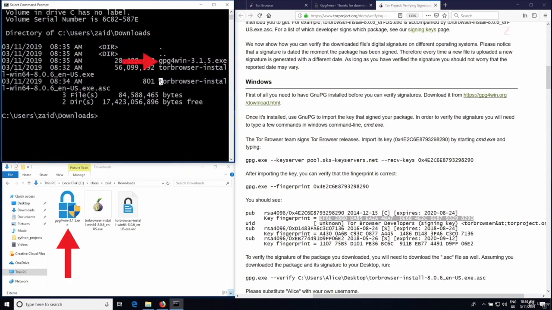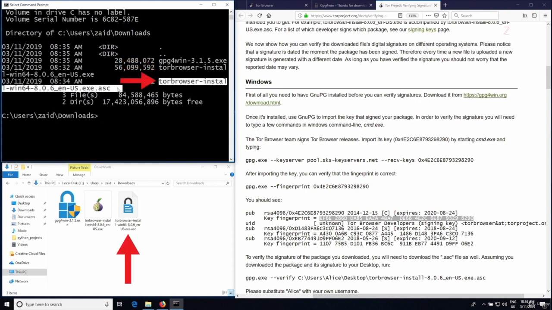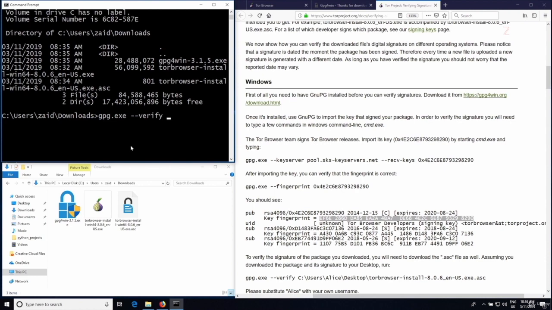And you can see we have the GPG installer. We have the Tor Browser installer and the signature. So all we have to do is use gpg.exe again. We're going to say that I want to verify. And we're going to give it the name of the signature. So this is the name of the signature file. You can copy it. We also have it in here, so you can copy it from here. Or you can just type the start of it followed by a tab. It will auto-complete for us. And make sure you complete to the .asc to specify the signature file. I'm going to hit enter.